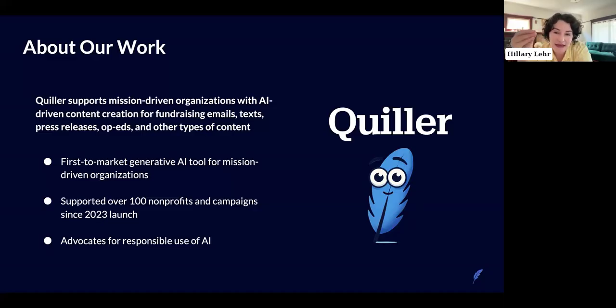Then we trained that on several thousand pieces of hand-tagged fundraising content from nonprofits and campaigns, so that the center of gravity for any content that's created on Quiller is located in the way that and the issues that we're active and the way that we talk about things in these spaces.